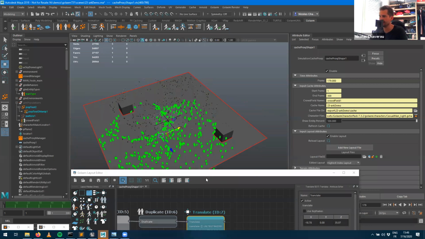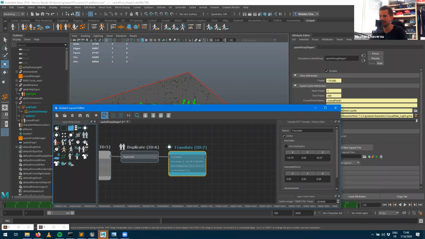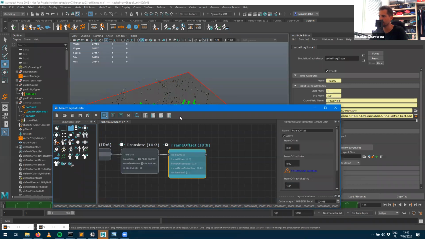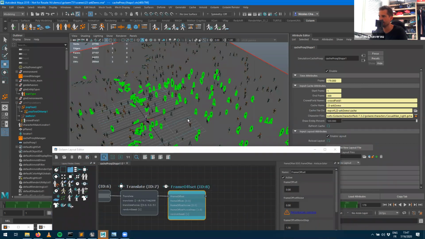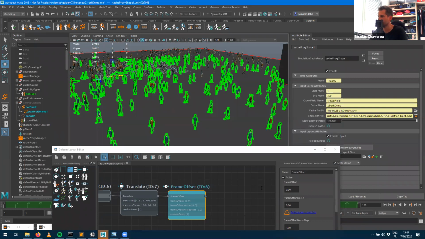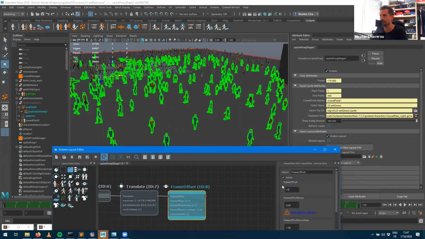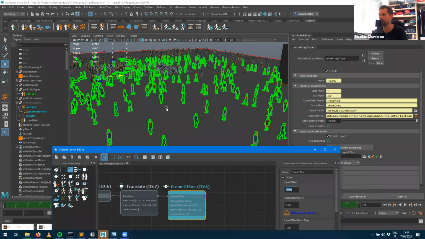And as they're exactly the same, I can probably time offset them slightly. So I'm gonna just provide a slight frame offset so they don't have the exact same posture. I'm gonna shift them by 10 frames in the future. So those guys are playing 10 frames in the future than the others.